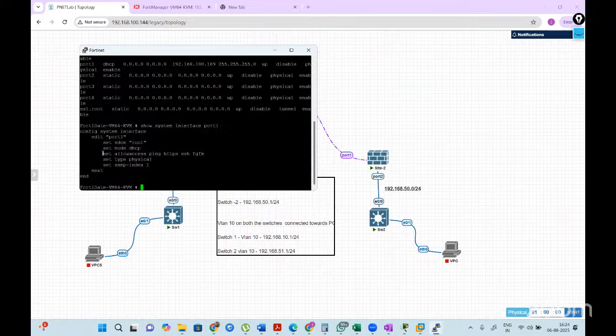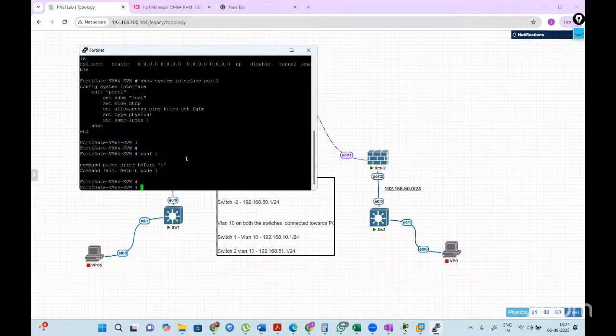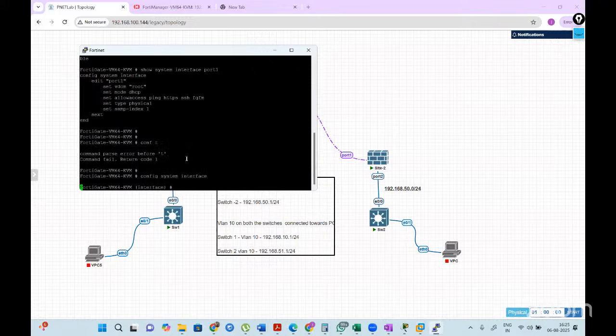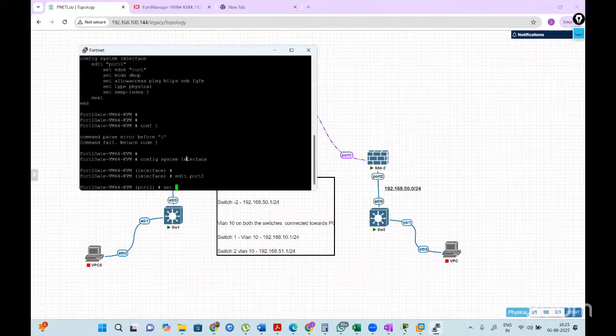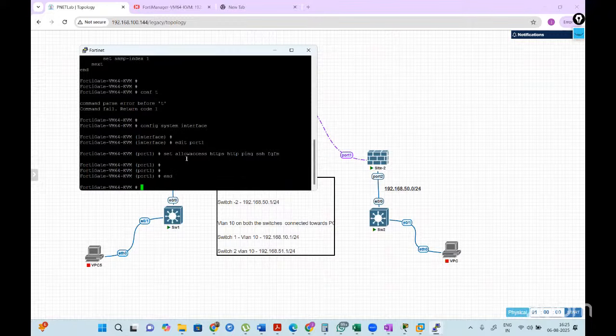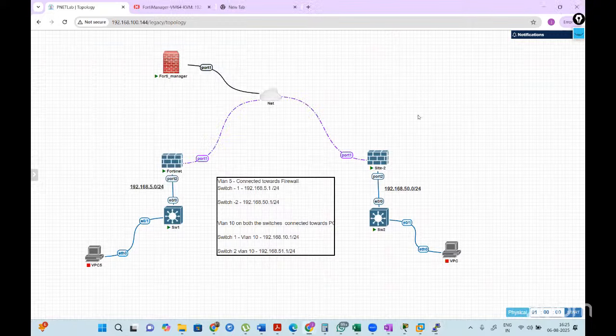But I need to do show system interface port 1. What are the protocols allowed? Ping, HTTP, SSH, FGFM. I need to allow HTTP also. So config system interface, edit port 1, set allowaccess HTTPS, HTTP, ping, SSH, FGFM. Okay, this is done.